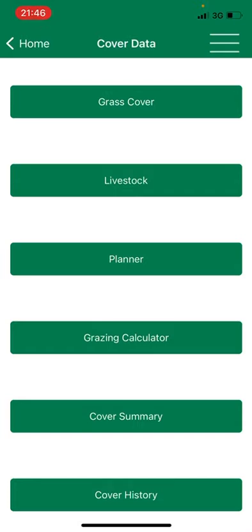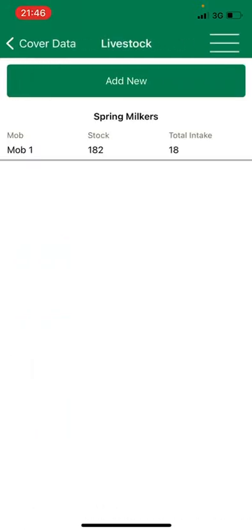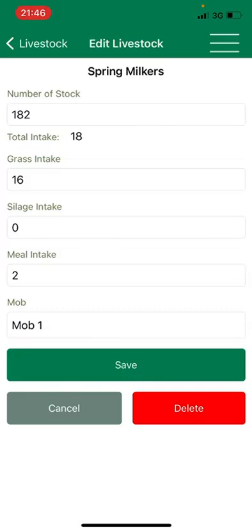So before you do the farm walk, I would say we go to livestock. Just double check that the numbers are correct for the number of cows that you're milking. So on this farm it's 182 cows. Their total dry matter intake on a daily basis is 18. We have 16 grass and there's 2 kgs of meal going in as a carrier for minerals and CalMag. Just hit save at the bottom of that, hit OK.